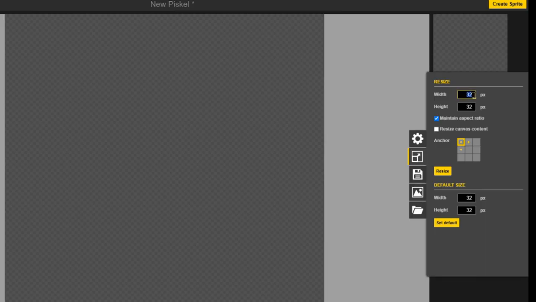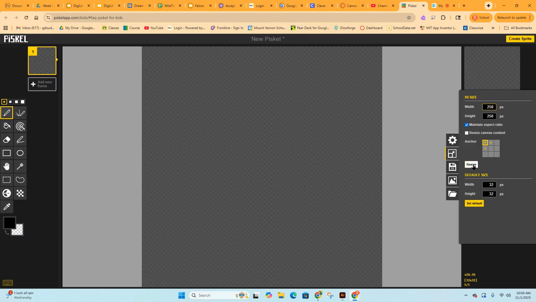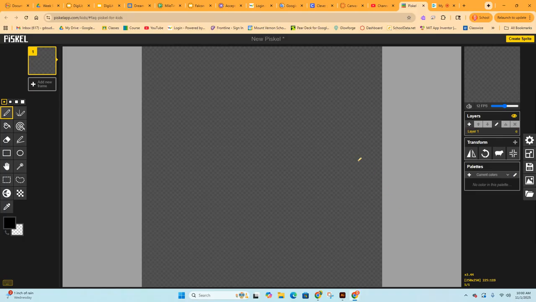So I'm going to set this as 250. And if it's checked here, maintain aspect ratio, it will be 250 for each. I have to click the resize button down here in order for it to save these settings. And once I do that, now you can see before there was that big square at the end of the pencil. Now it's pretty small.